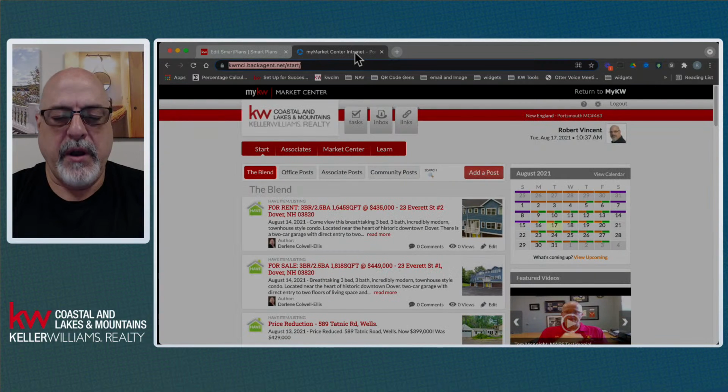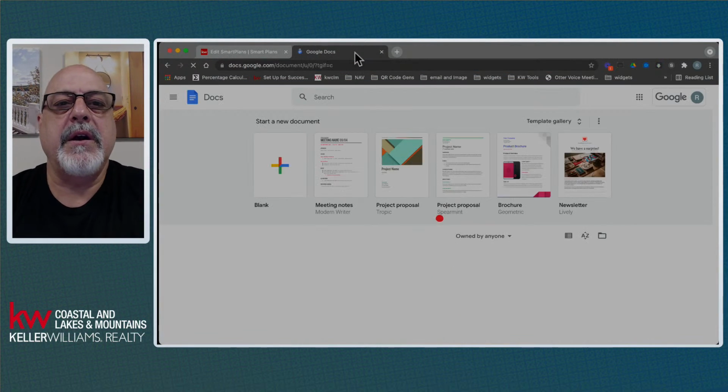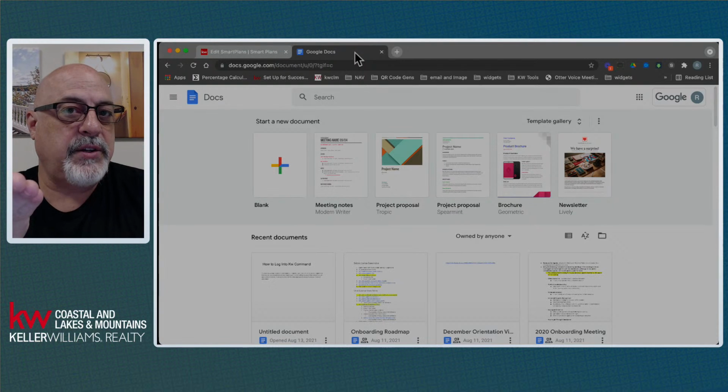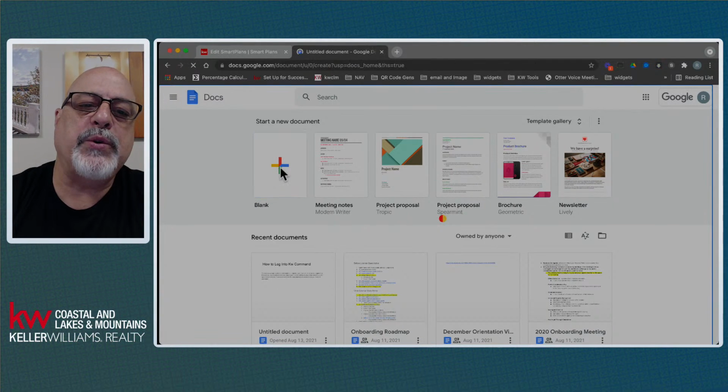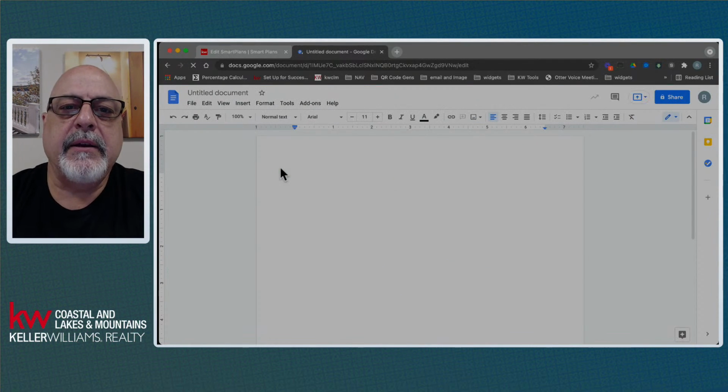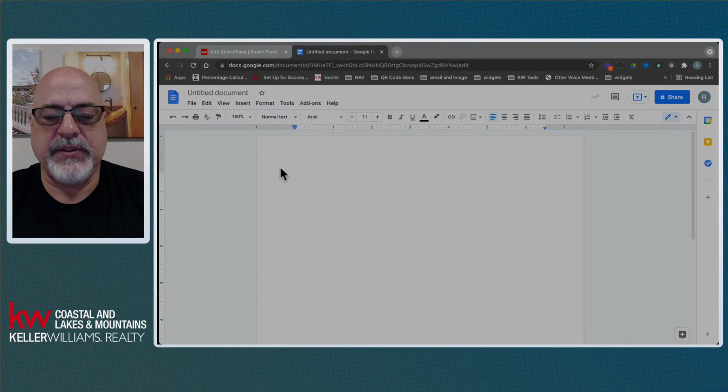I'm going to choose to show docs.google.com here. And I'm in my Google Docs. And one of the things that you can do here is you can kind of build out your smart plan here. So maybe this is going to be an open house smart plan.